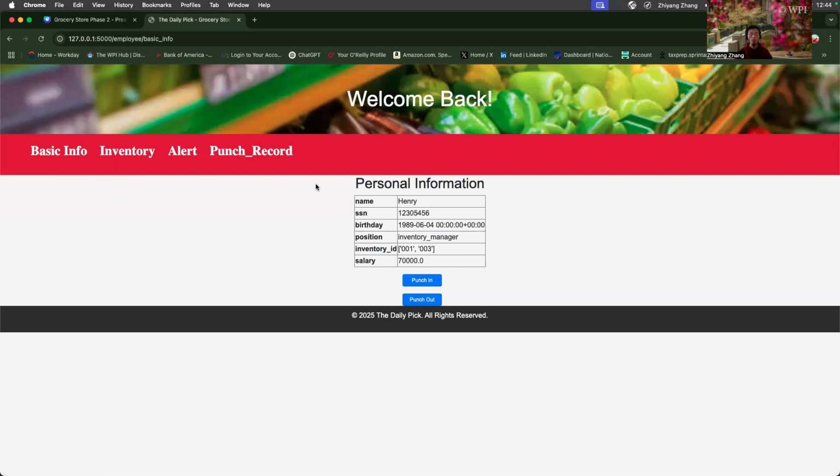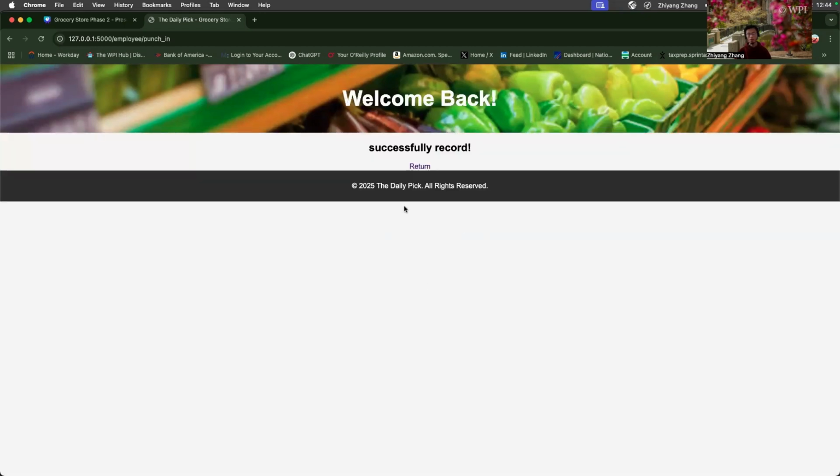Okay, the home page is showing his personal information. His name is Henry, and his SSN, birthday. His position is the inventory manager, and he is the manager in 001, 002, and 003 in inventories. Then he punched in, successfully.